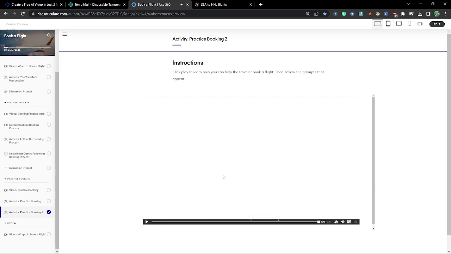There we go. So you can see here that you can have a traveler ask the agent a question, and then based on that agent's answer, the traveler can provide a specific response depending on what the agent selects. So let me show you real quick how I went about making this.